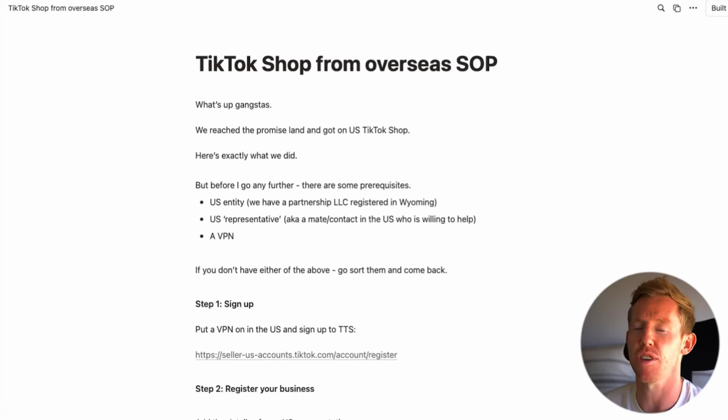The next thing you need is a US entity. Now, we have a US LLC, a partnership LLC. You can set that up in somewhere like Wyoming. You need to have that registered. You can do that really quickly. There's plenty of websites where you can do it, and it usually takes about 30 days to get completely registered and get an EIN number, which you will need for later on in this process as well.